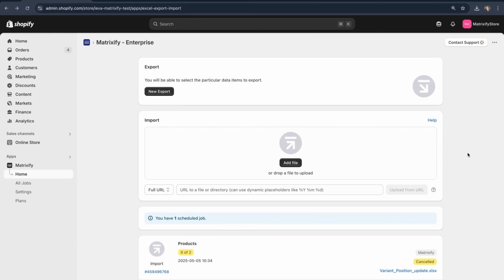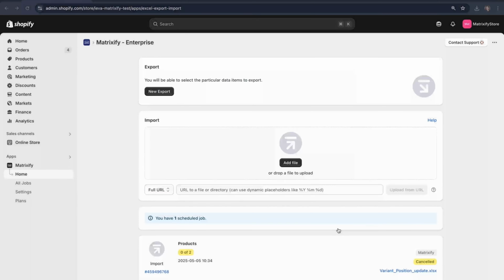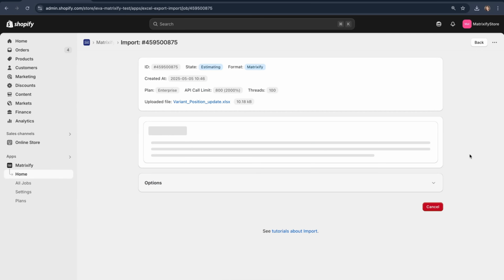Here I am in the Matrixify app, and this is where we're going to be uploading the file that we have just saved. To do so, press Add File, select the file you've just saved, and either drag and drop it into the app or press Open. You'll then see the file uploading.